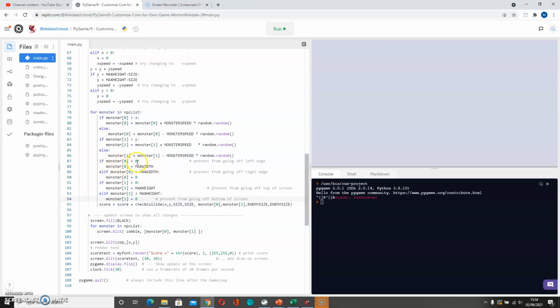So if they go off one edge, if they go off the left-hand edge of the screen, let's put them on at max width minus random.randint between 0 and maybe 100. If they go off the other edge of the screen, then let's put them on at random.randint 0 to 100.